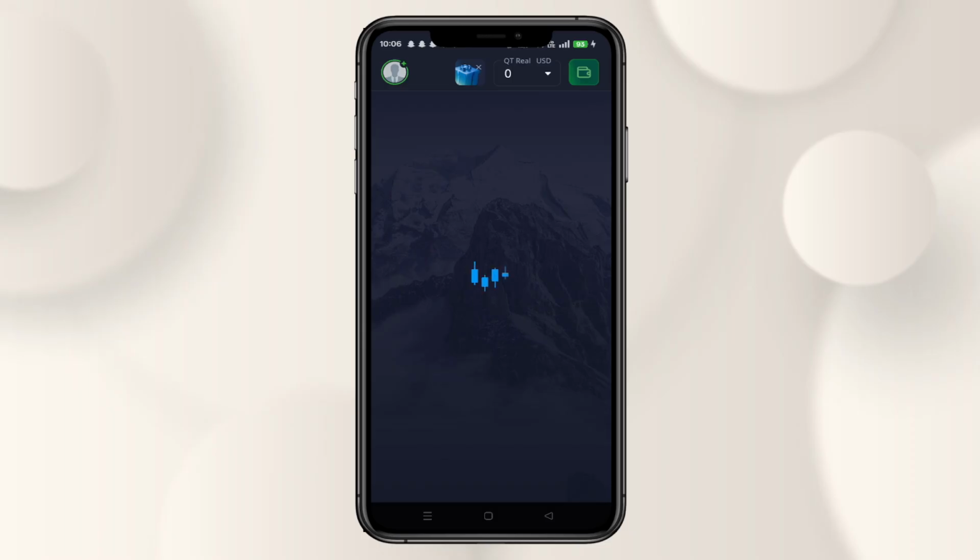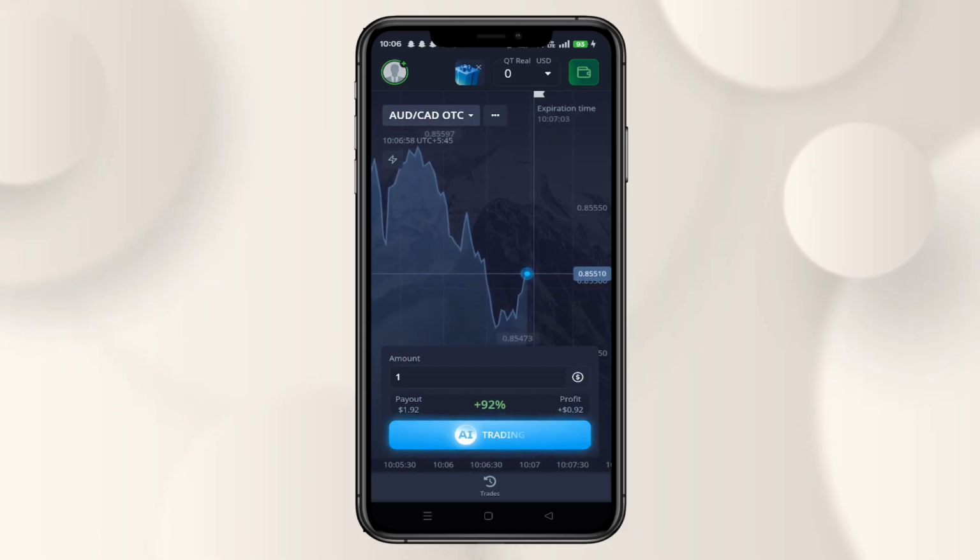So there you have it. That is how easy it is to change your account password on the Pocket AI Trading platform.